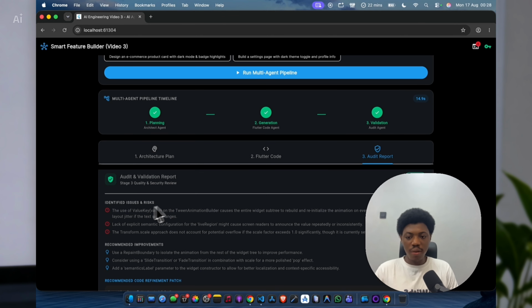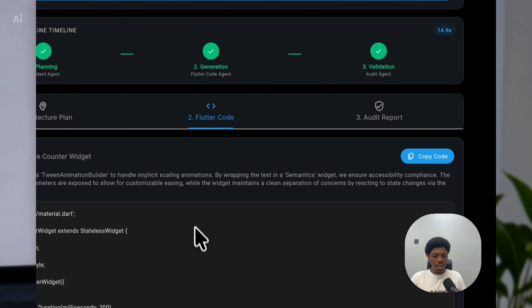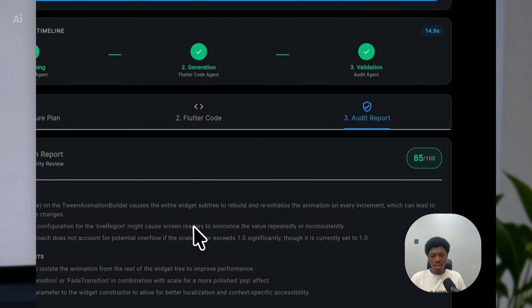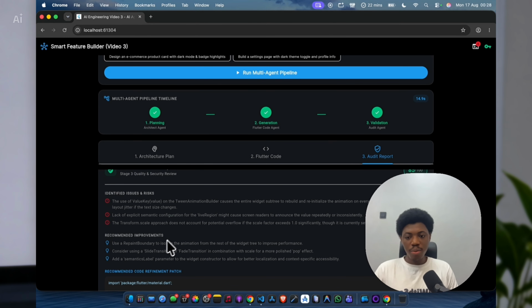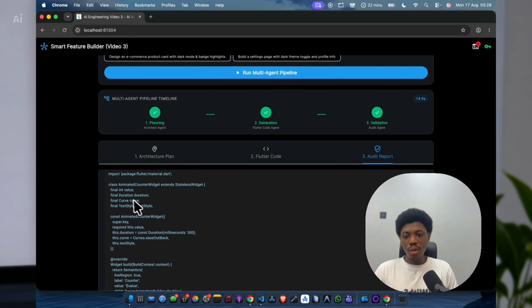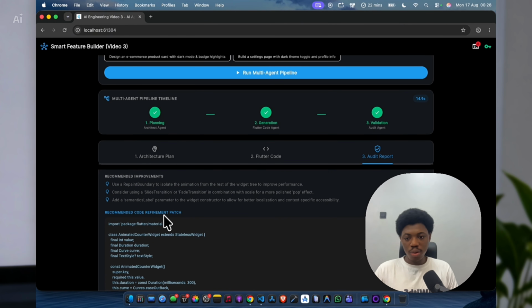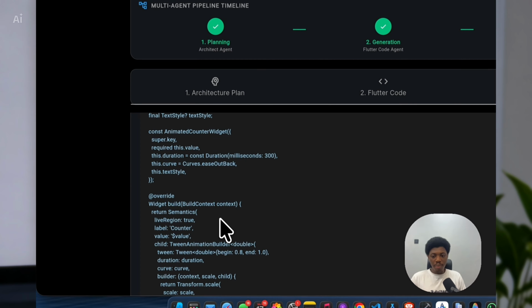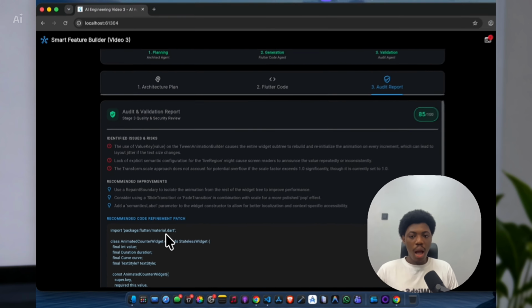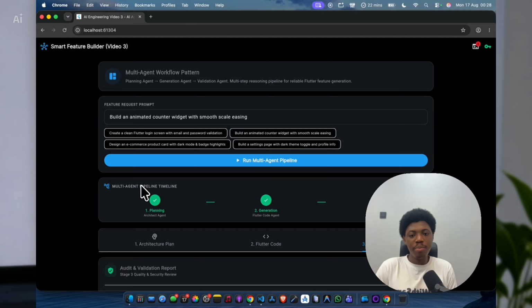So identify issues and fixes. The use of value key, basically all the issues inside the code that was generated here. So that is what this audit actually is giving. Also recommended improvements, use repaint boundary, and also you can see the recommended code refinement patch. So it already generates a patch for that particular error that it noticed.